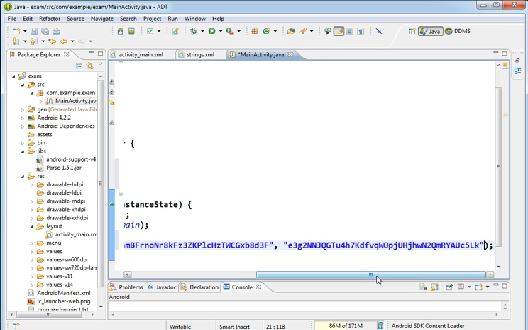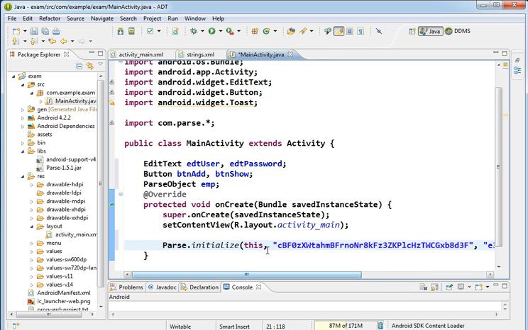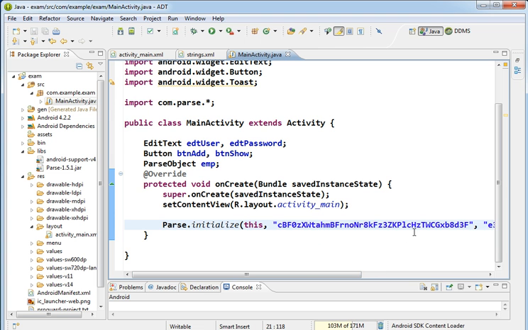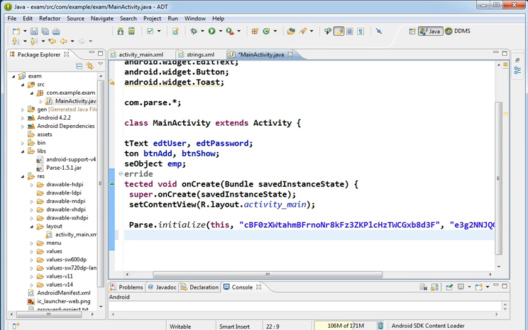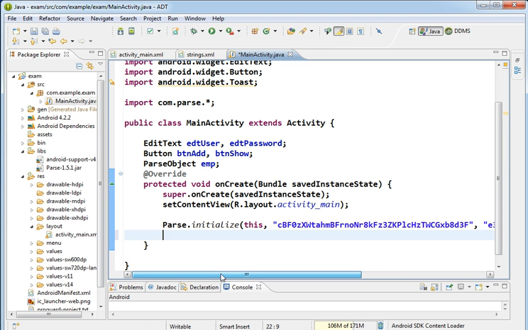Okay, so we have done it. Parse.initialize will initiate your Android code with the Parse Cloud. So you have to specify your application ID and the client key. By using the Parse.initialize method, you can connect with the Parse Cloud.